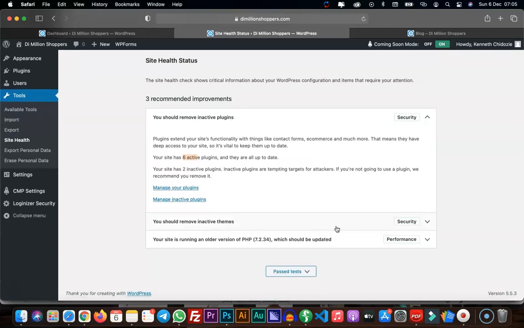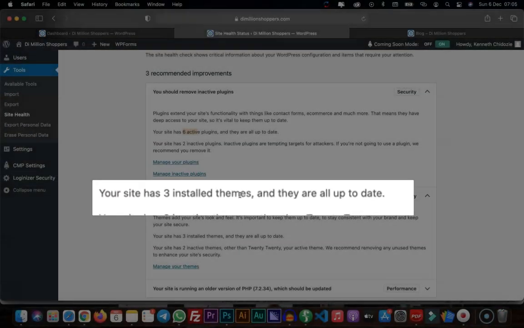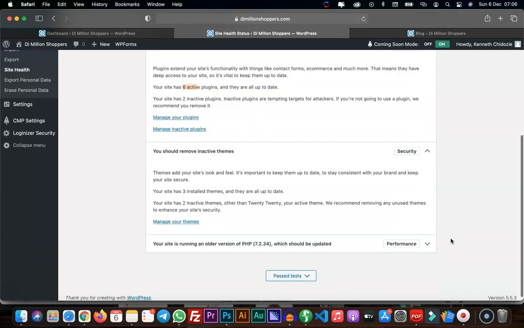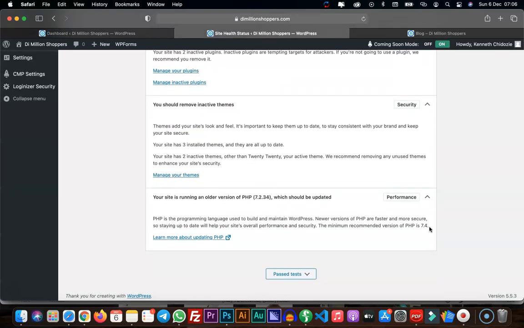It is also safe to remove inactive themes. So it says here your site has 3 themes installed and we have 2 inactive themes. So if we are not going to be using those themes, it is safe to deactivate and delete them from the site. Also, under performance, it is telling us here that our site is running on an older version of PHP. So we have 7.2.34. This normally is done on your hosting account, so you can update your PHP version to the latest one. So if you follow all the suggestions that the site health tool gives you, your site will be better optimized.